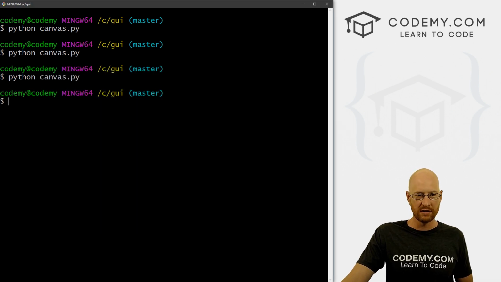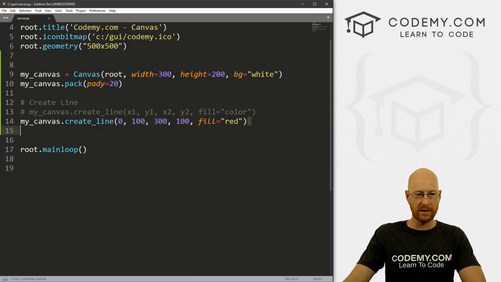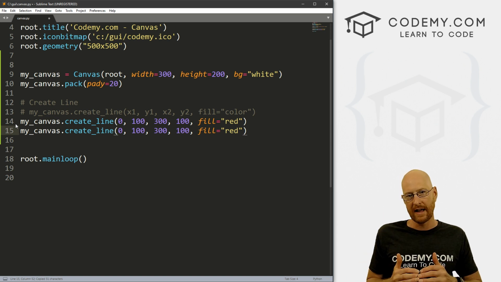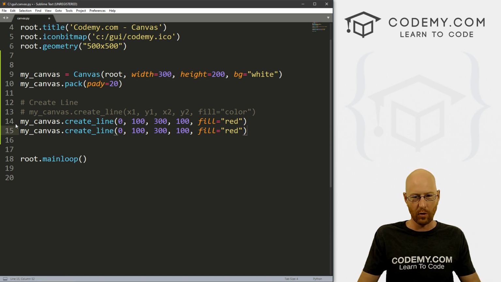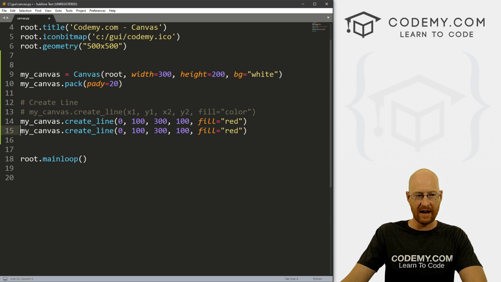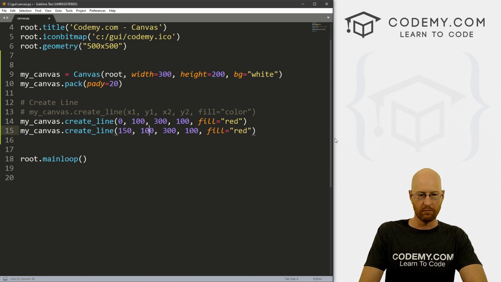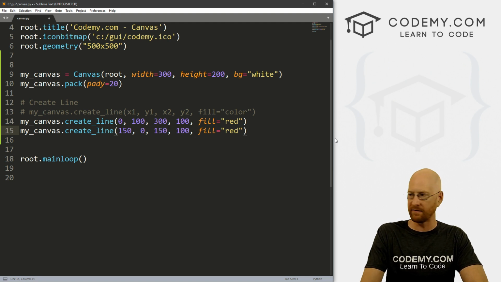Okay, so that's cool. So now let's create an X across. What we do here is we just create another one of these. These stack on top of each other, and we'll see how that can change going forward. But for our second line, we do the same thing, my canvas, create line. We don't have to change anything here. Now we just need to change the coordinates. So let's go here, 150 by 0 by 150 by 200.